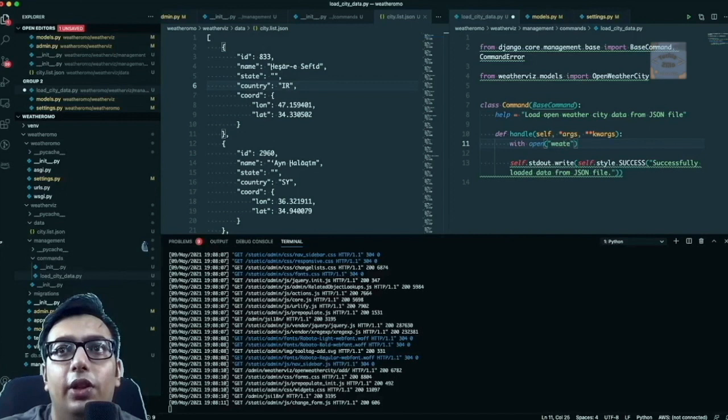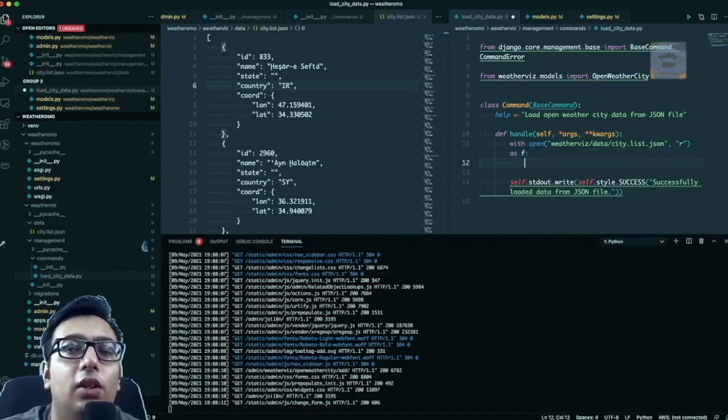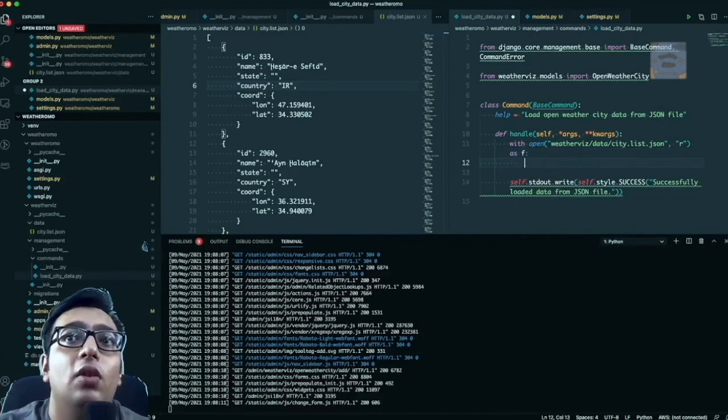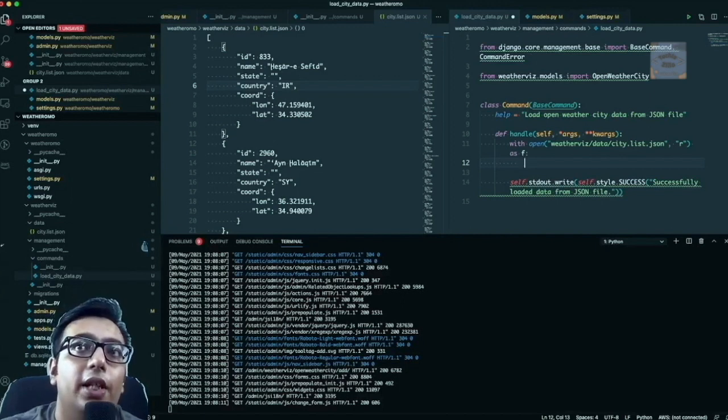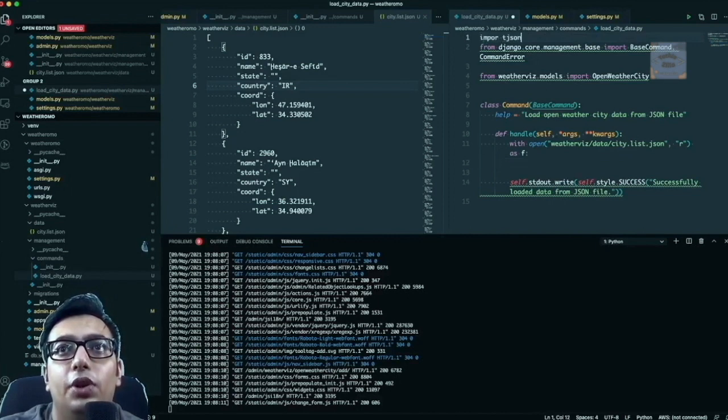So let's say weatherwiz data, then city.list.json. And we want to read this file, so let's open this in the read mode and get a pointer to this file. So f is my pointer to this file, so I can now use this pointer to read the file. I will also need the JSON format for this data. I want to make sure that this particular data is loaded as JSON. So let's first of all import json here.